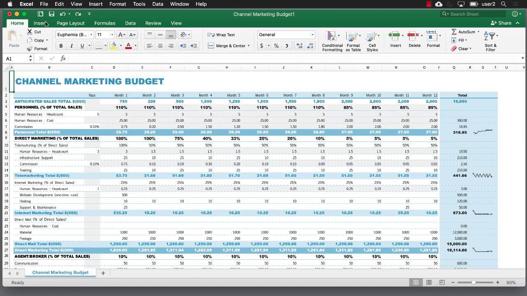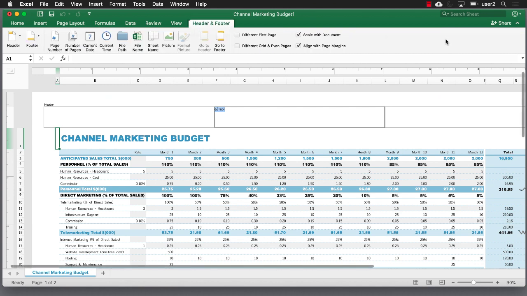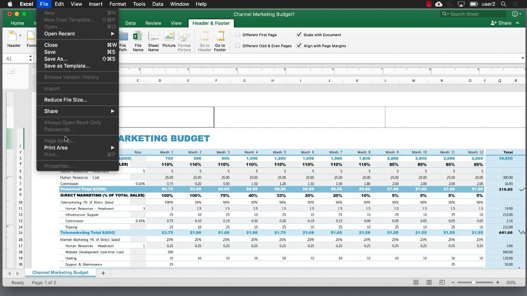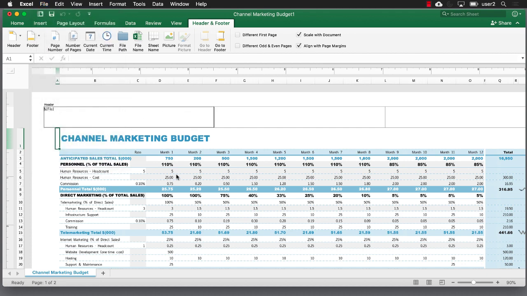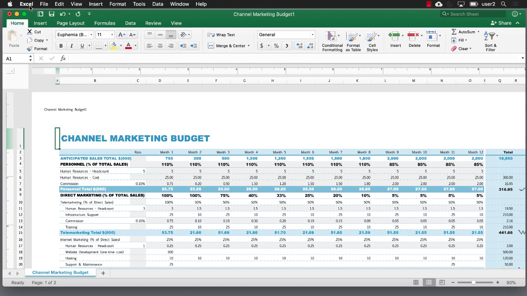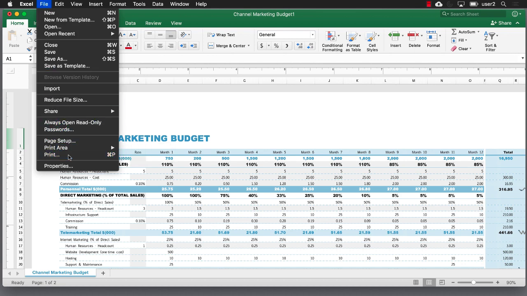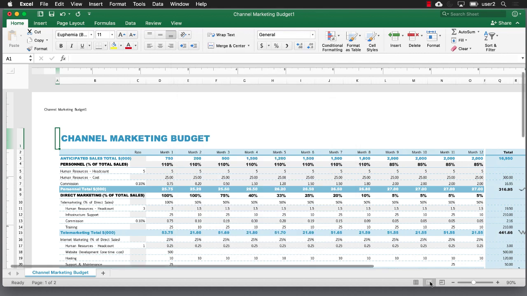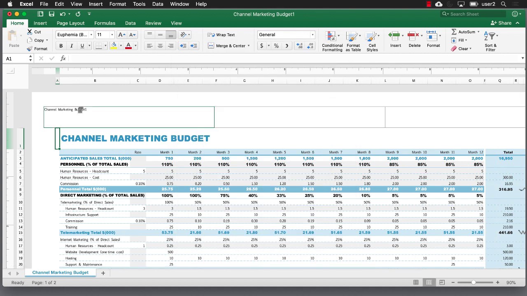Let's get back into insert header and footer. But if you didn't want that in the middle, and you want it off to the left side here, you can put the file name here, and it's going to put it in there. To view that, we've got to get out of this mode and go under File, Print, and you can get a preview of it. It already shows up here since we're in the page layout view. You can see it shows up here.